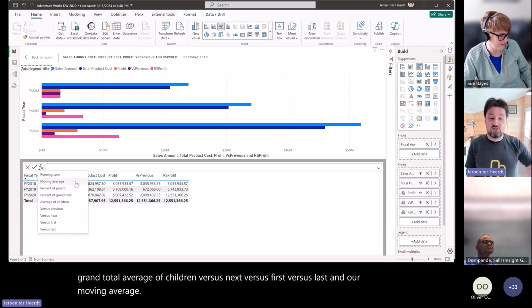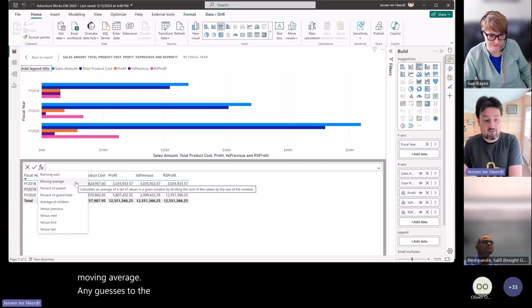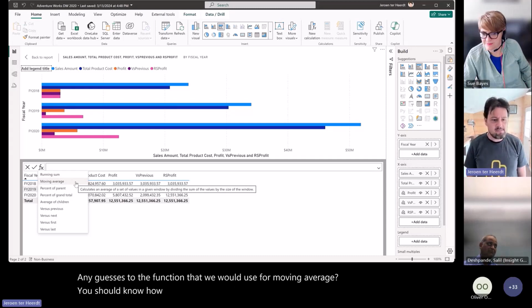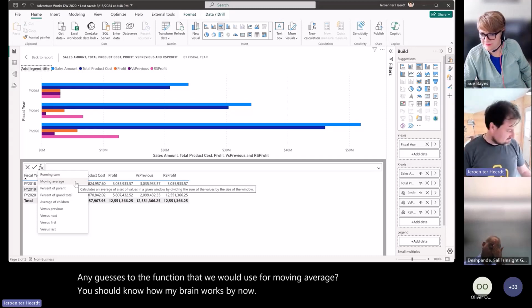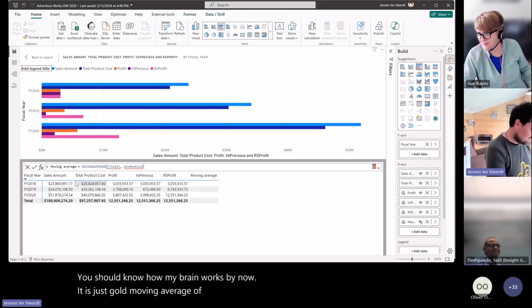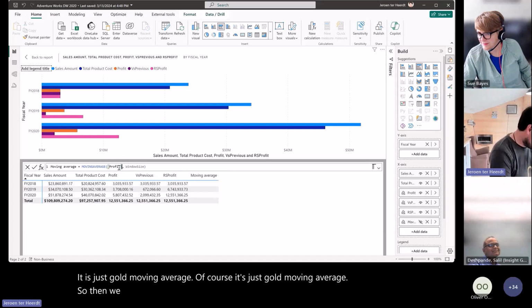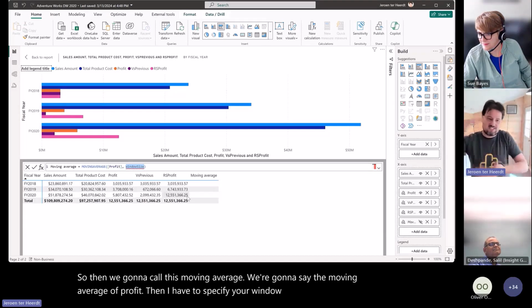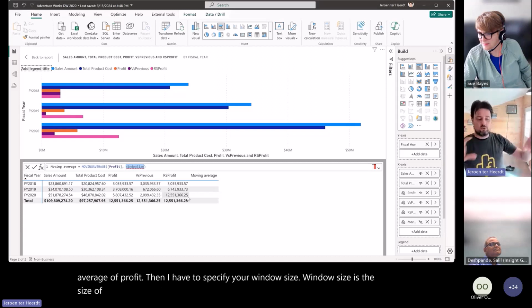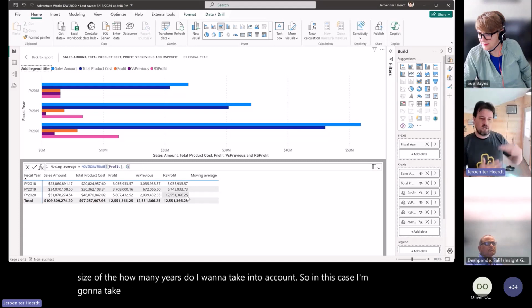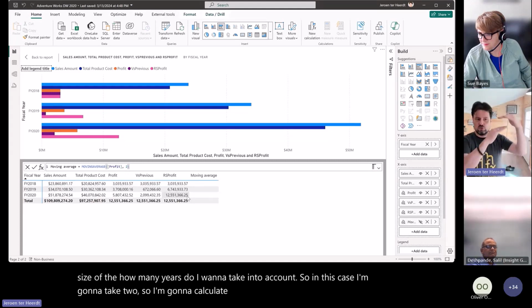Any guesses to the function that we would use for moving average? You should know how my brain works by now. It is just called moving average. Of course, it's just called moving average. So then we're going to call this moving average. We're going to say the moving average of profit. Then I have to specify a window size. Window size is the size of how many years do I want to take into account. So in this case, I'm going to take 2. So I'm going to calculate the moving average over 2 years, right?